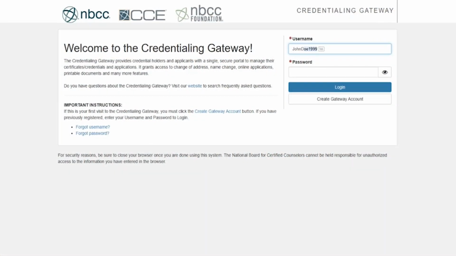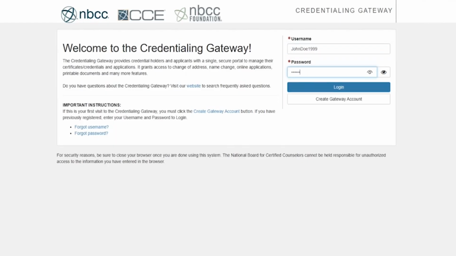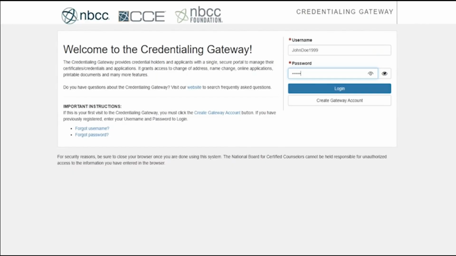Accessing and submitting the student NCC application is a fairly straightforward process. You may begin the process at the Credentialing Gateway landing page by logging in with your already established username and password. There are two types of student applications, one for students in programs that have been accredited by CACREP and another for students in programs that do not have CACREP accreditation.